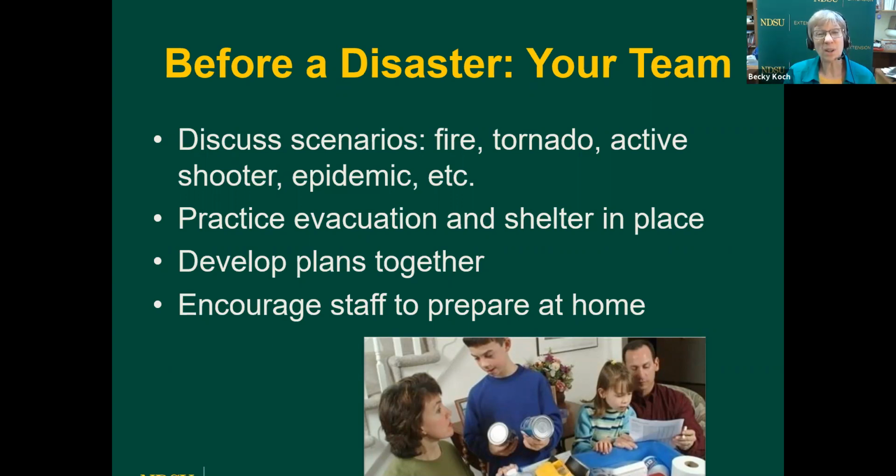Over the last few years, quite a few of us have probably had active shooter scenarios. We probably didn't practice for an epidemic or pandemic, but that's another scenario that now we obviously have a lot of experience with. But as communicators, I encourage you to just talk with your coworkers about those possibilities. Practice that evacuation and shelter in place. I even went to the wrong place for shelter in place. I thought, oh, this is a big heavy table. It'll be great if a tornado hits. It was the old video room and it had a glass window. Didn't even think about that.